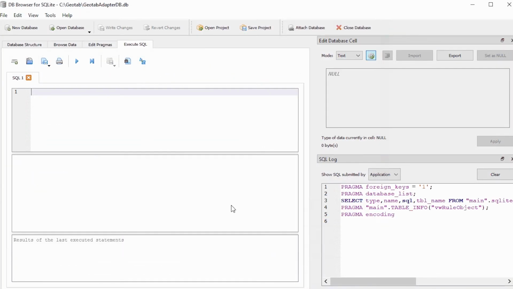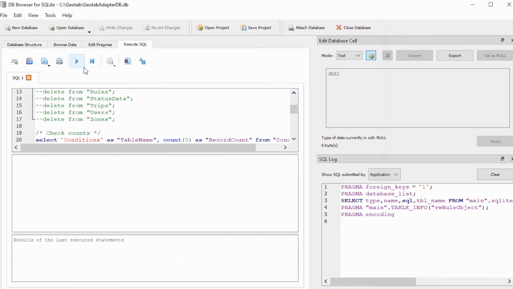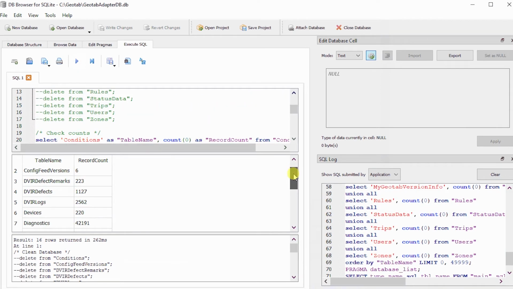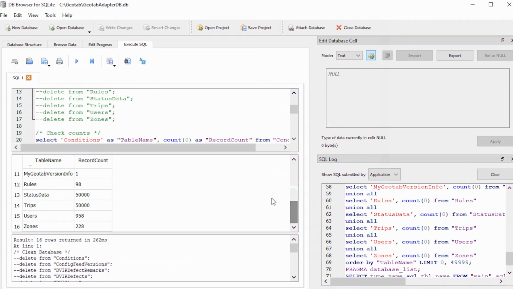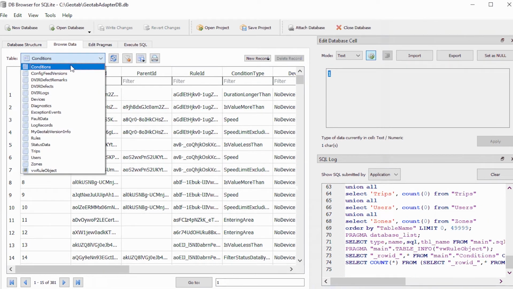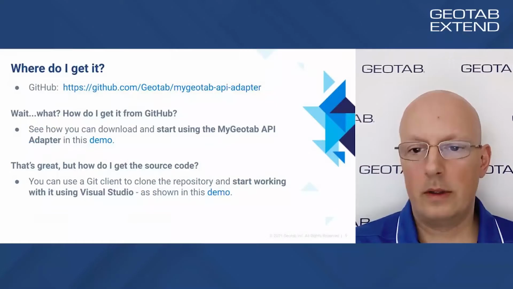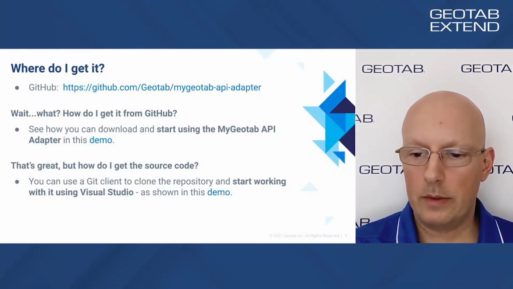And now you can see that we've got record counts showing the data in the different tables. And then of course we can also browse the data in those tables. And so it's really that simple to download the adapter and start pulling data using the adapter solution.